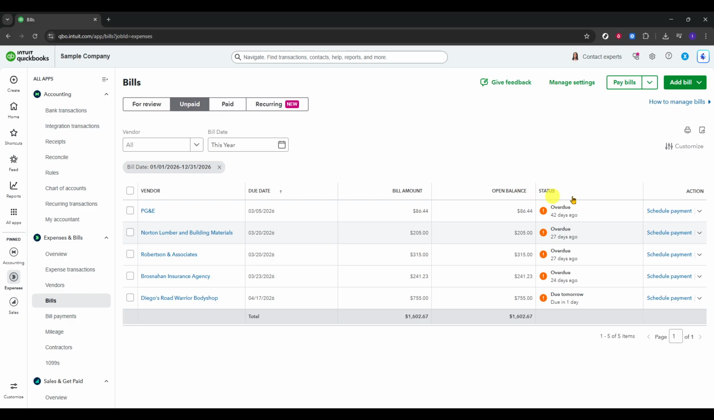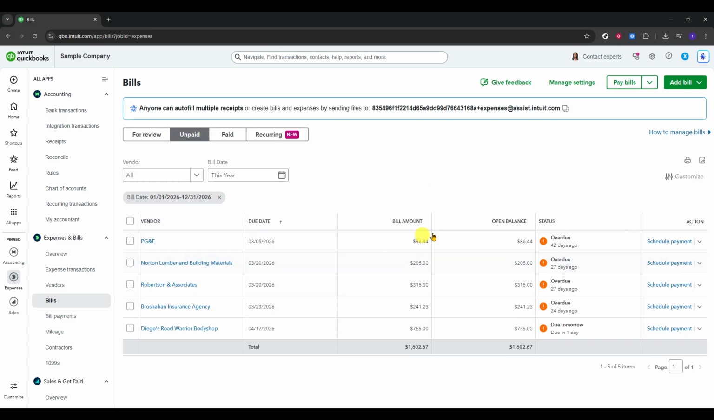Next, find the bill you want to remove. Carefully confirm the vendor, the due date, and amount, so you're working with the exact transaction intended. Accuracy here prevents unwanted changes to your payables or reports. When you've identified the correct bill, go to the far right side of that row and open the drop-down or Actions menu for that item.